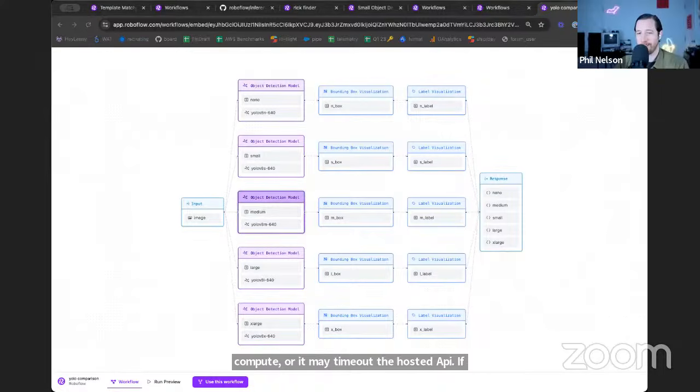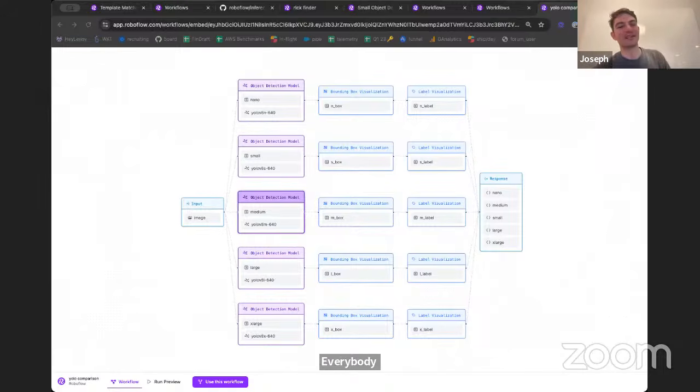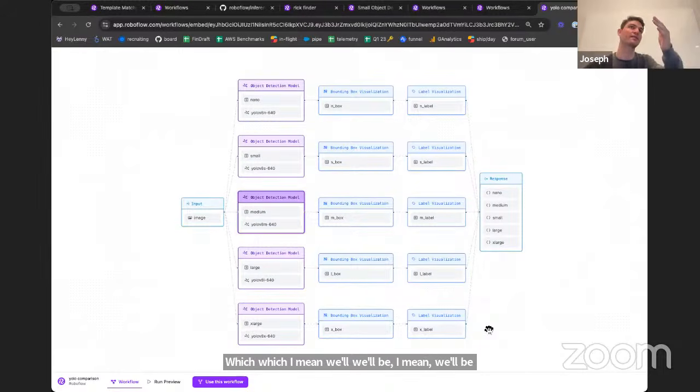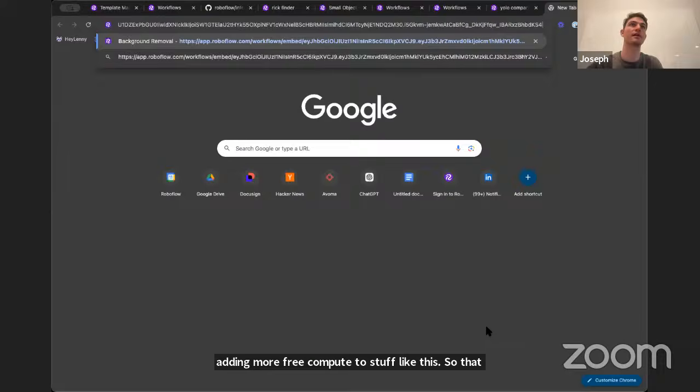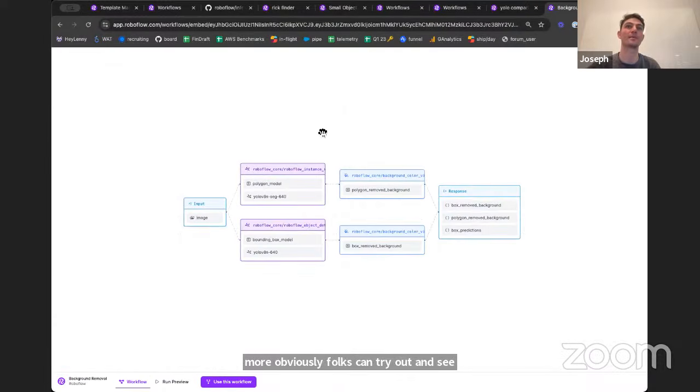All right, let's everybody try to break Roboflow now. We'll be adding more free compute to stuff like this so that more folks can try things out and see them, but we're aiming to do our best to keep up with demand.